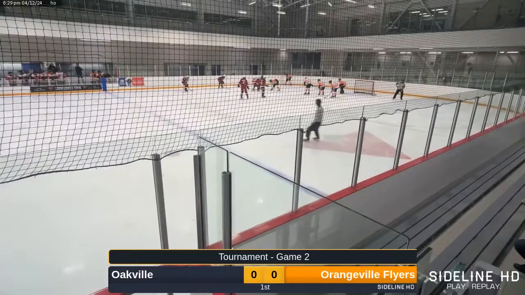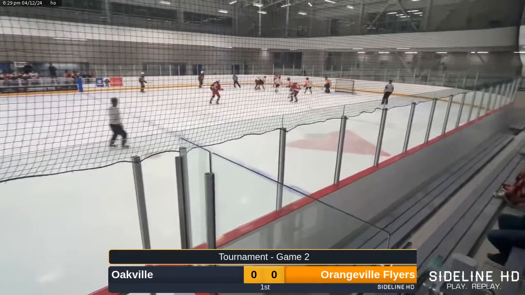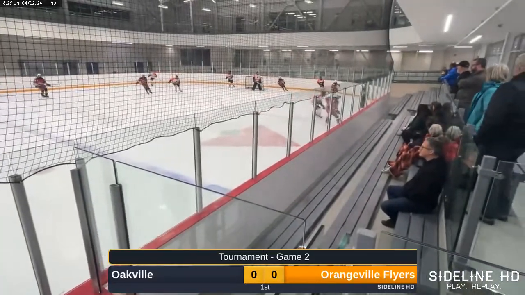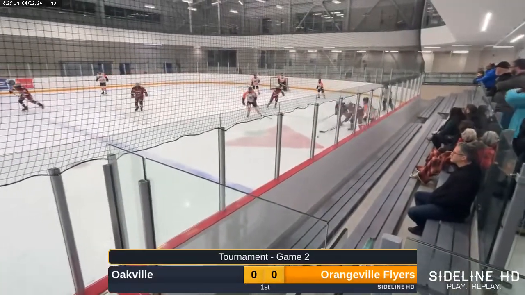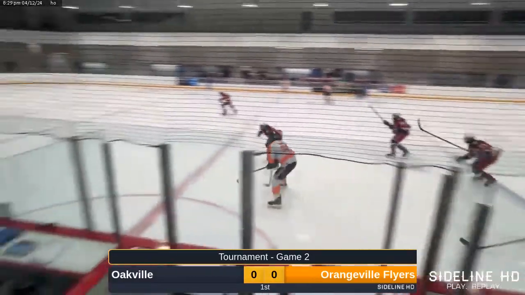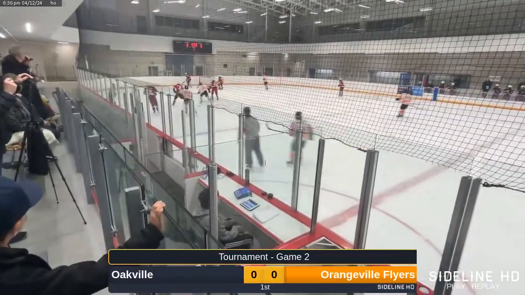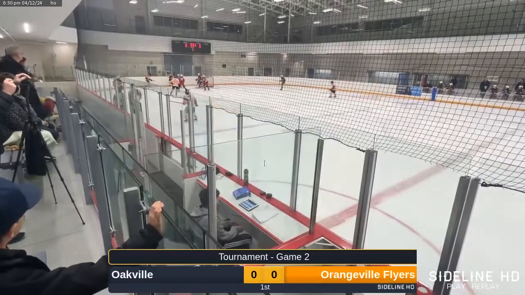Face off in the Orangeville zone. Bailey wins it. Back to Arkema. Arkema backhands that behind the net. Campbell. Campbell up to Martin. Martin leaves it for Bailey. Bailey backhands that the rest of the way down the ice. Oakville goalie out to play that.